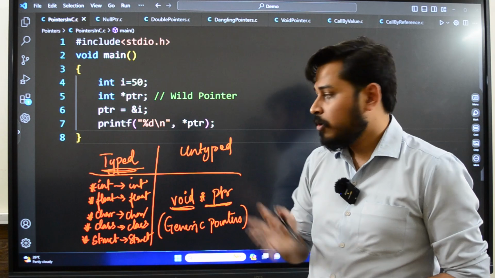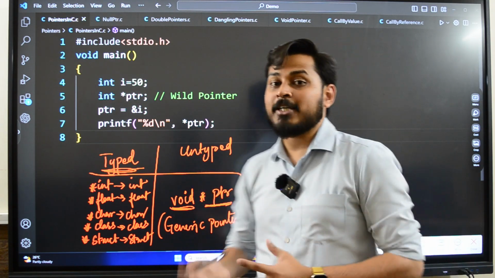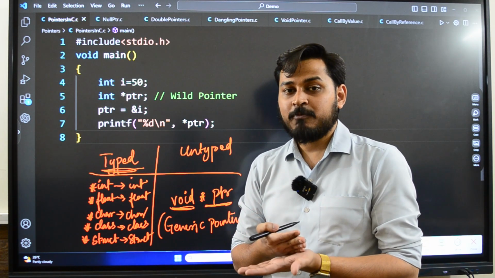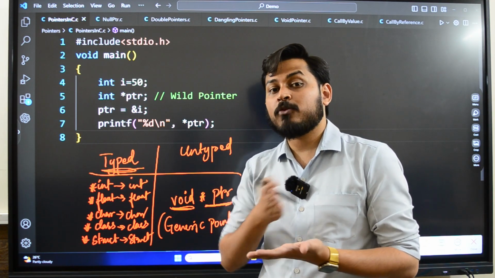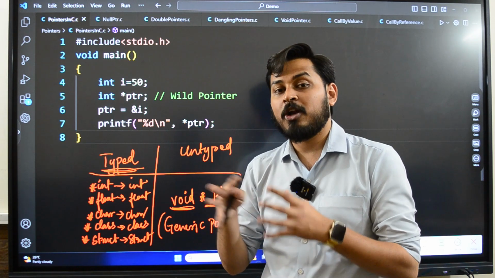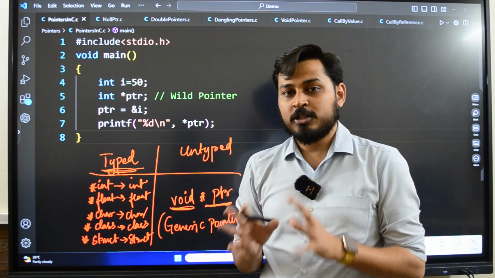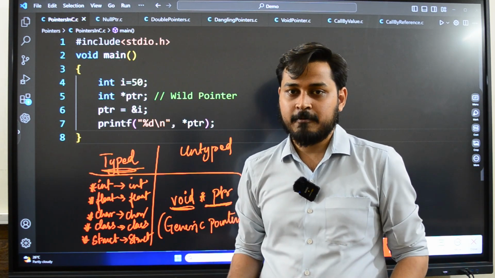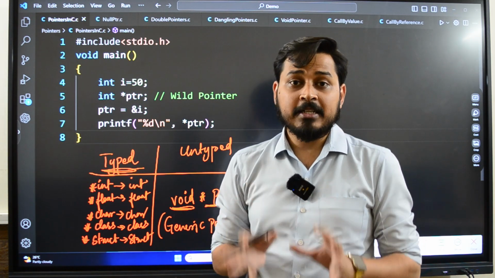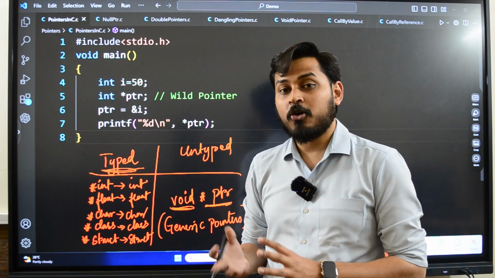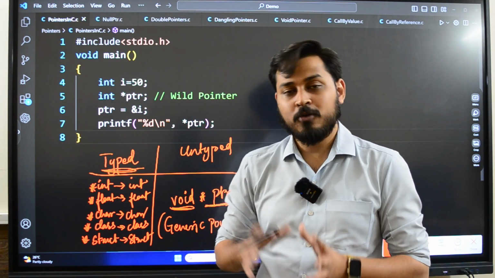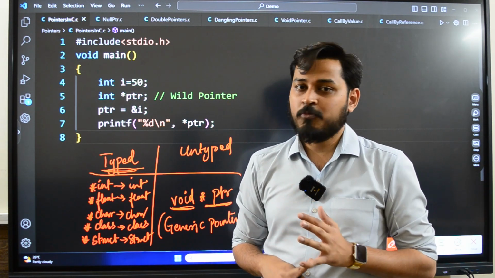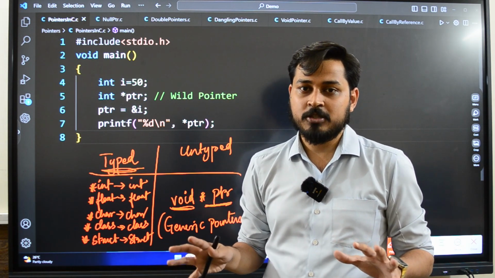Understood my point? So there are two categories of pointers basically, typed and untyped. Typed pointers will have a data type with them which allows them to point towards some specific value, but untyped pointers will not have a data type in themselves, and that is why they are called generic pointers or untyped pointers. I hope this is very much clear. So what are pointers and what are the types of pointers? This is very much clear to us.